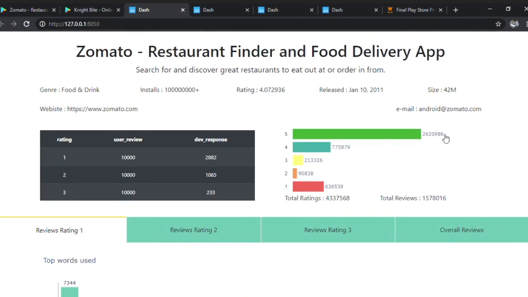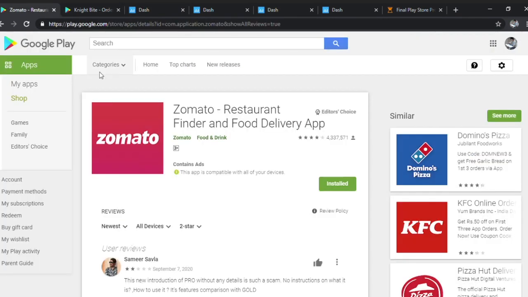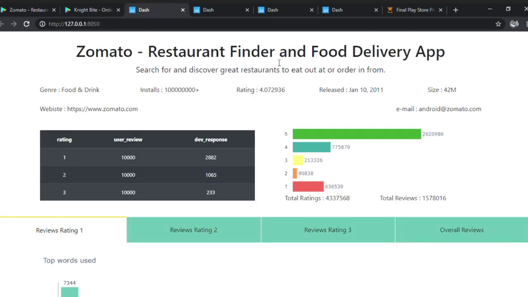If you see this Zomato app project, the first line actually fetches from Zomato. It shows Zomato Finder and Food Delivery app. It fetches that header, then it shows a summary of it. It shows what genre it belongs to, food and drink, number of installs, the total ratings that have been given, when it was released, what the size is, what the email ID is, what the website is. Okay, so that is done.